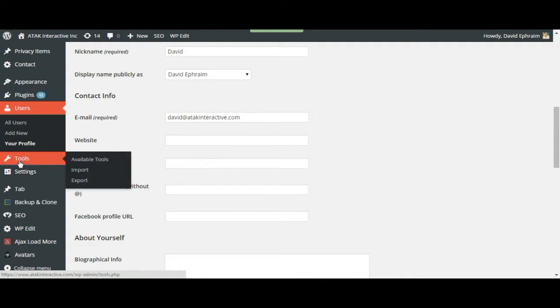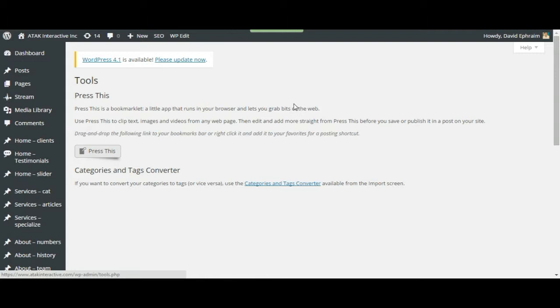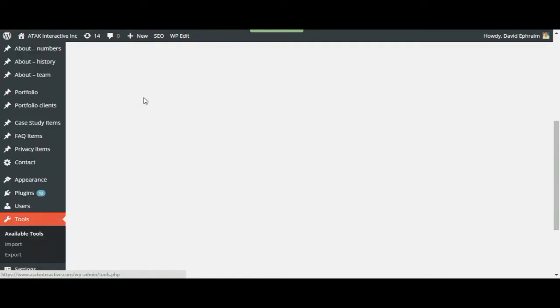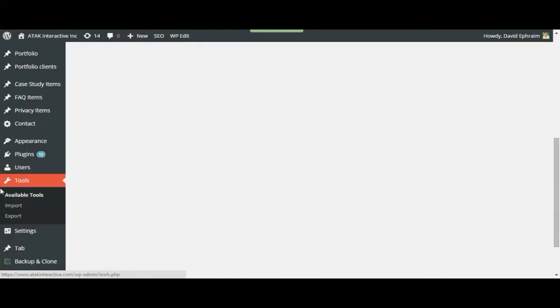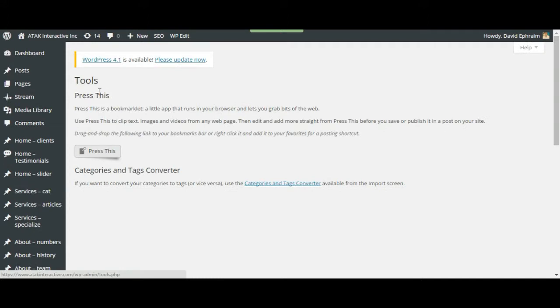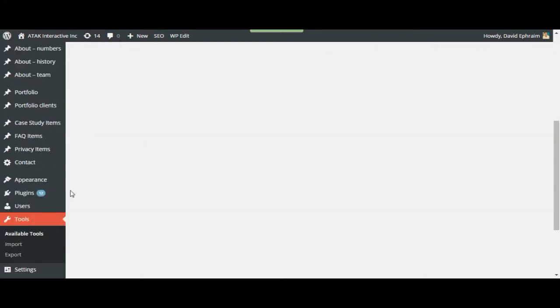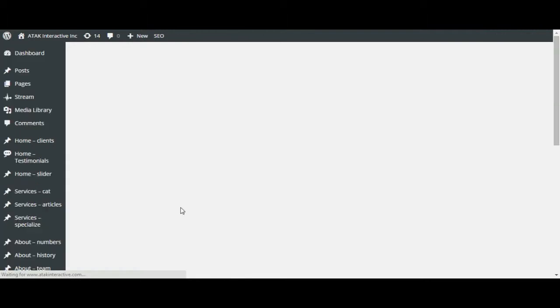Alright, let's go to tools page, which is kind of important because if you're not using any plugin to copy your data or import export, this is where you're gonna use it. Also for uploading themes or changing sites, if you want to back your content up or back up all the images, that's where you're gonna do it. So we have this available tools page. Let's just skip this and go to import and export.